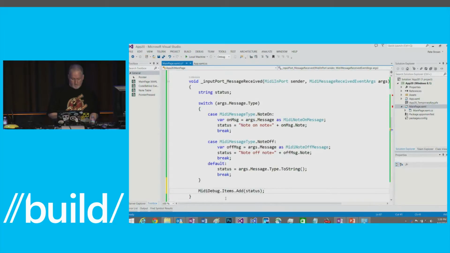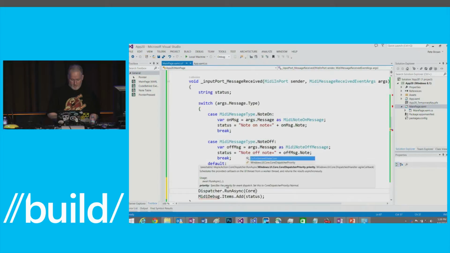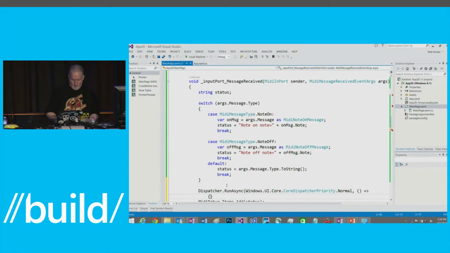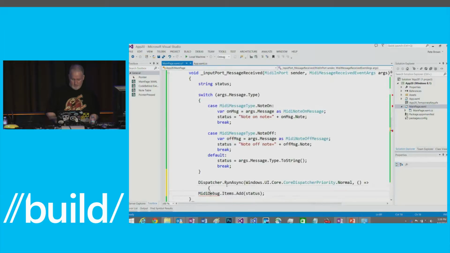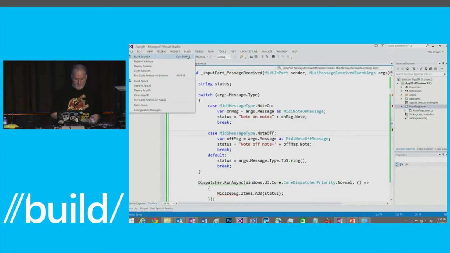All right. Now, the message received comes back on a different thread, so I need to say dispatcher.run async. And it's going to be core dispatcher priority.normal. And then I'm going to need to pass over what I'm going to do here. So MIDI debug. So to be clear, this isn't something that's specific to the MIDI API. No, this is, I'm getting an event on a different thread than the UI thread, and I want to alter the UI, so I have to dispatch onto the UI thread.